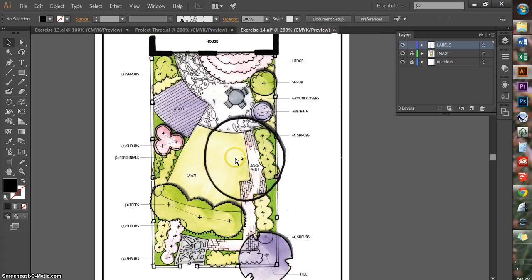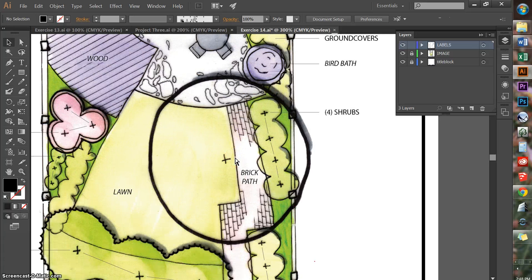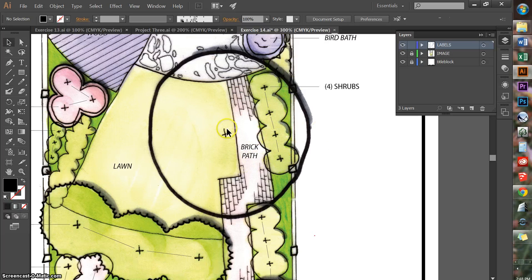Now, there's one last leader that I still need to draw, and it's the one for this big tree here. Normally I would come off to the shortest distance out to the white space here, but I can't do that because it would be crossing over this line of shrubs that I have here. So I have the option of either pulling out a line out here into the lawn space, or doing kind of an angled line, and I'm just going to demonstrate how to do that here real quick.